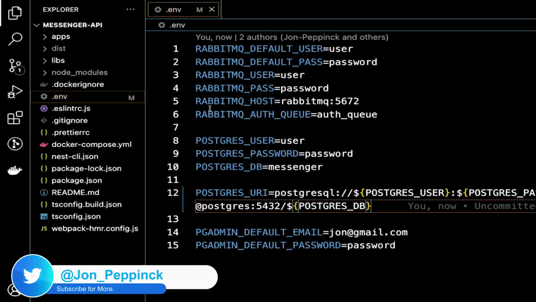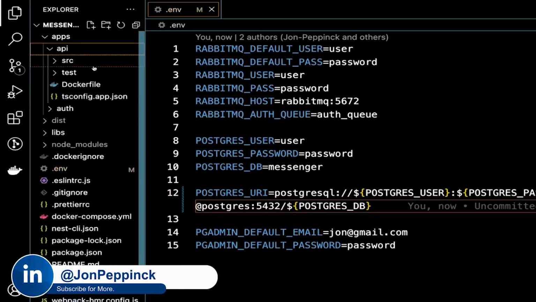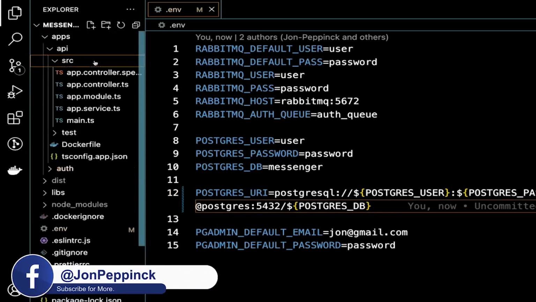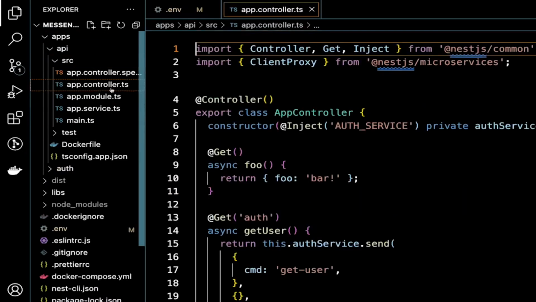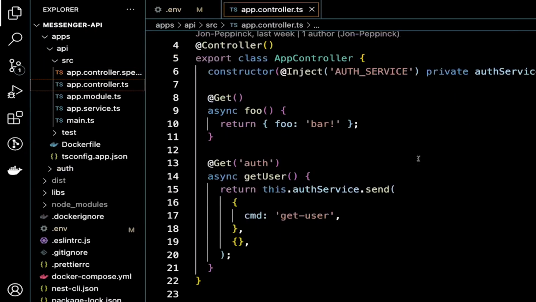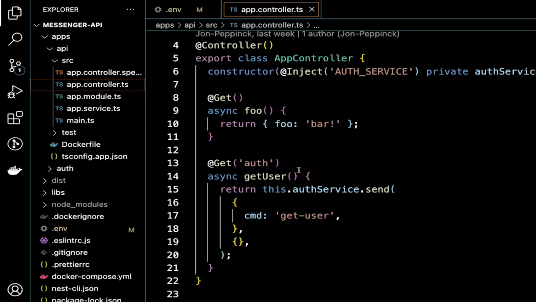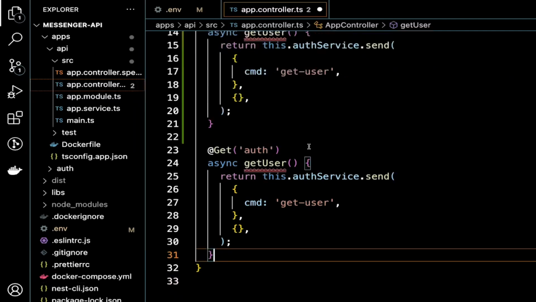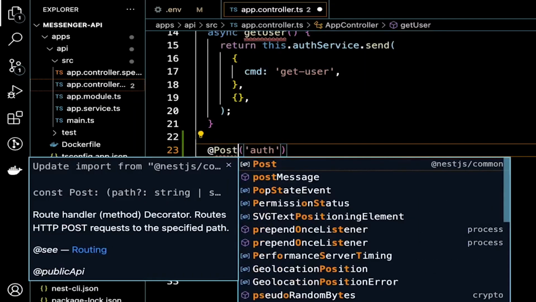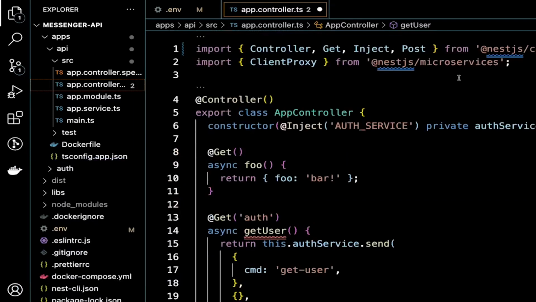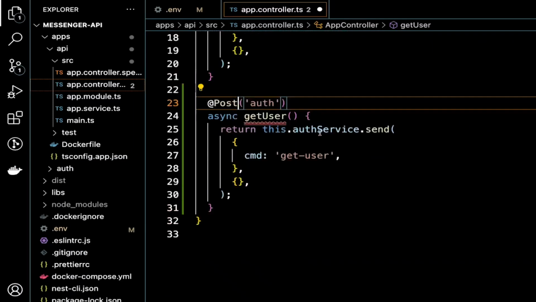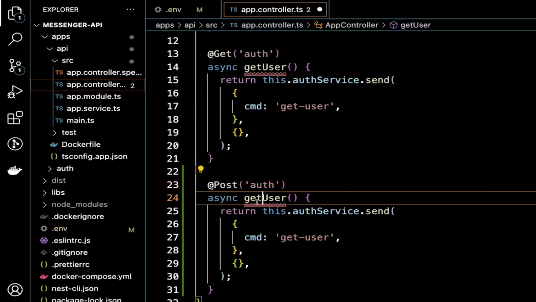And then we can go into our app controller. In our API folder, we can come into the source folder here, and we can open up the app controller. We can see that we've got this simple GET request here at the moment. What we want to do is also have a POST request, because we just want to post a little bit of data and then generate a table in the database. So let's change this to the Post annotation, and then we'll import this in from NestJS common. And then rather than this get user method, we'll have a post user method here.